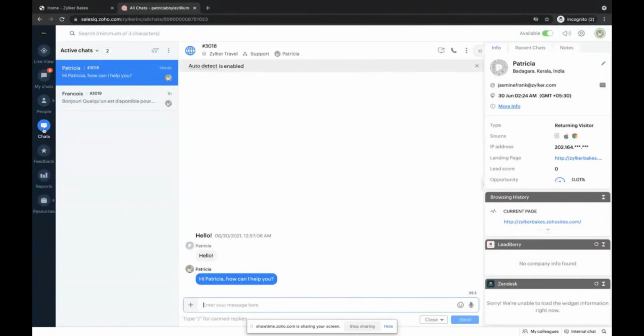So then you have the chats module. In this section, you can see all of your active chats with visitors. When you're engaged in more than one chat at the same time, the chat window will neatly organize all of your active chats into different tabs. To access this, all you have to do is click on chats inside your SalesIQ dashboard.